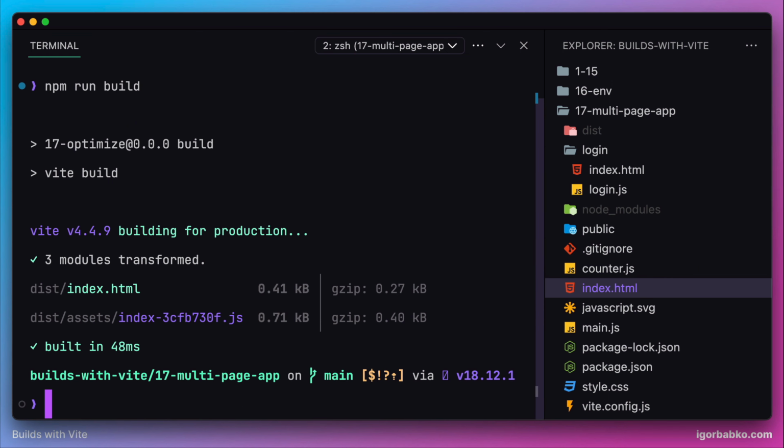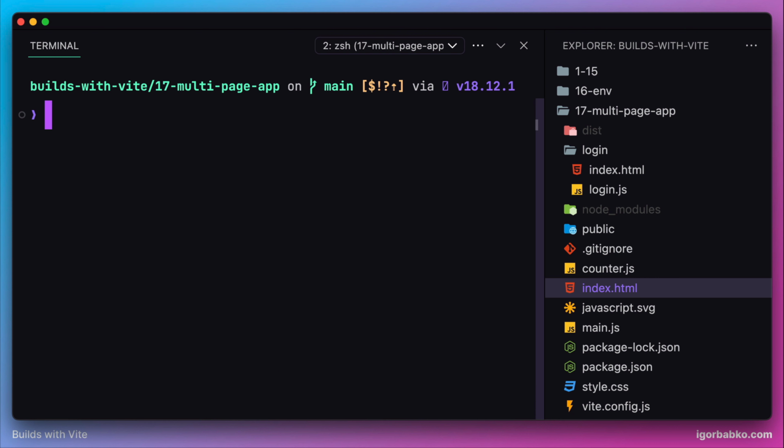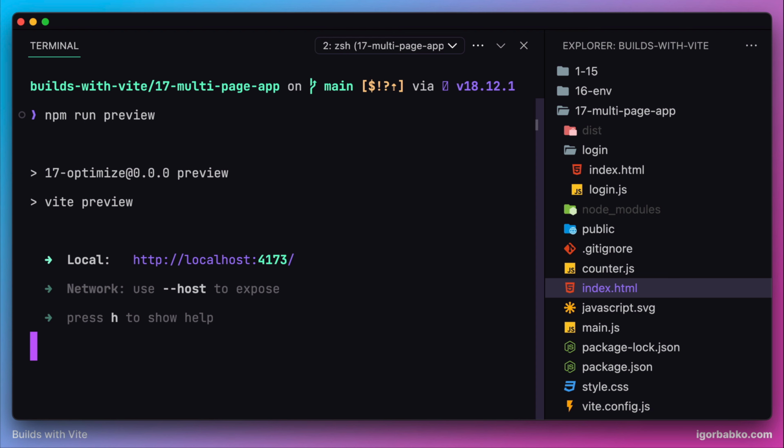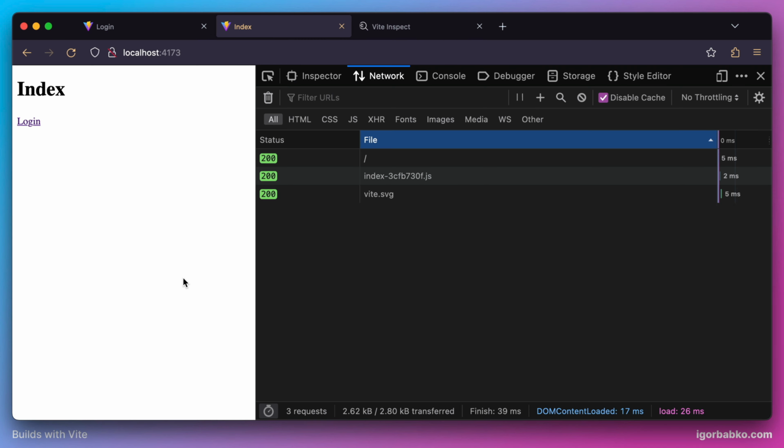And here, as we can see, Vite has generated only one page, index.html. But we also expected another page, login, to be generated as well. So let's check the result in the browser and then we'll figure out why it didn't generate the login page. So here I opened the built application, and if I try to go to the login page, as we can see the page didn't change, even though the address in the URL bar was updated.